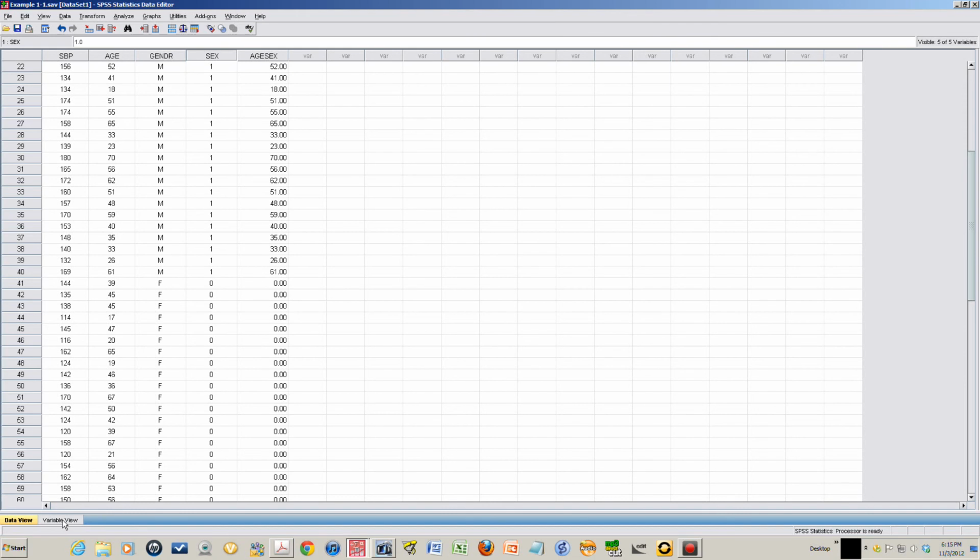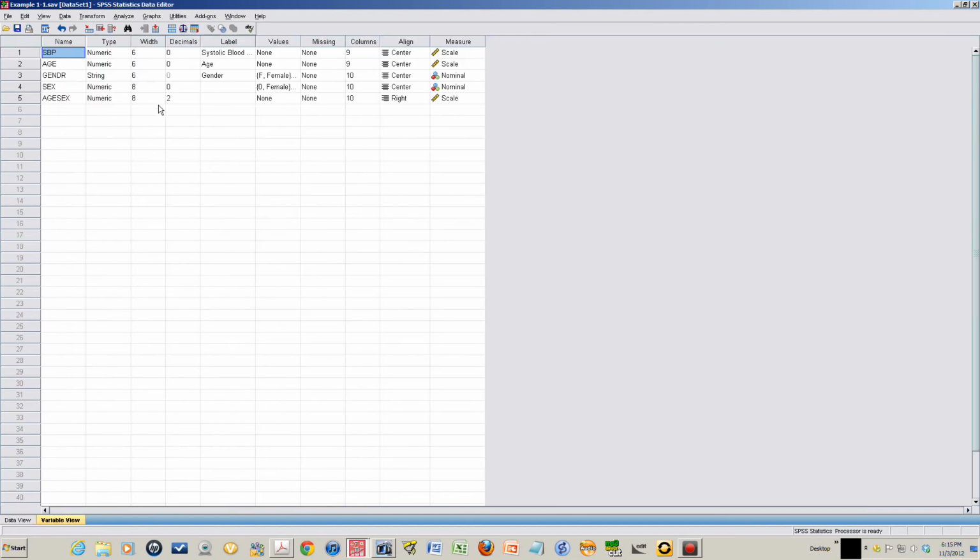So I just click on variable view, and here I move the decimal to 0 and put this variable in the center and leave it the way it is as a scale. A scale is fine, it's continuous. So I go back to the data view.